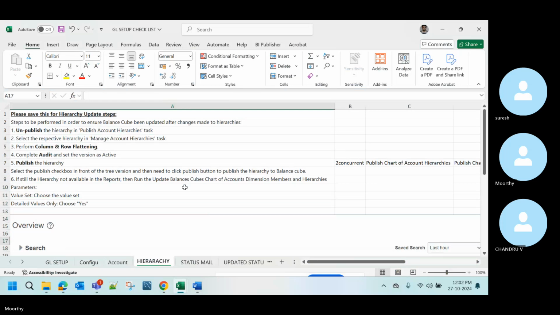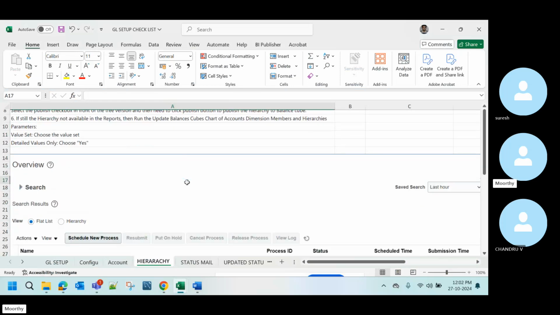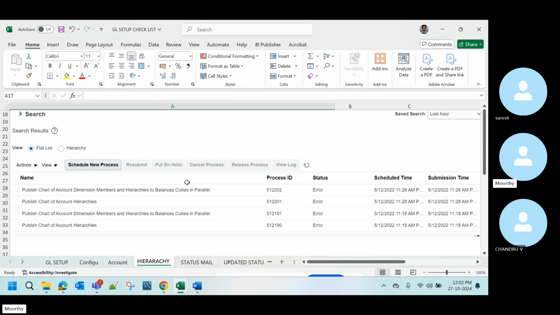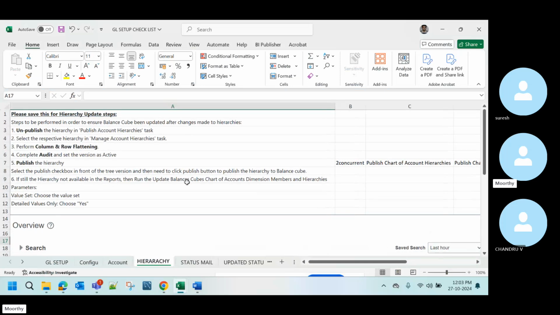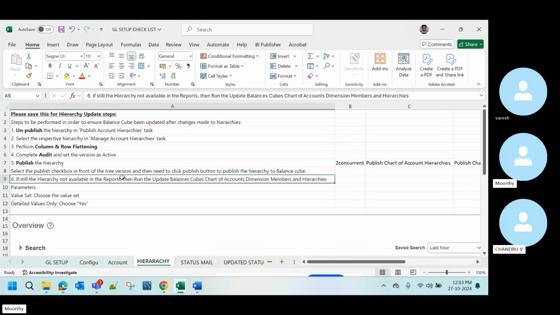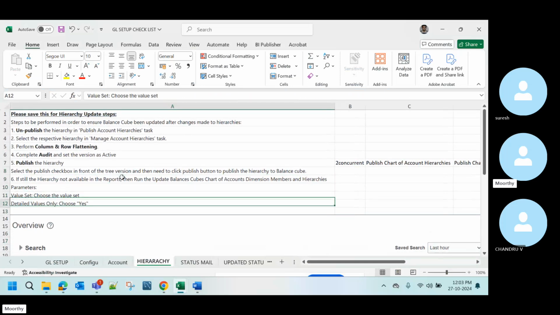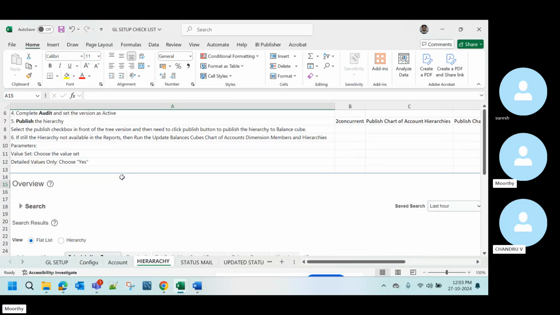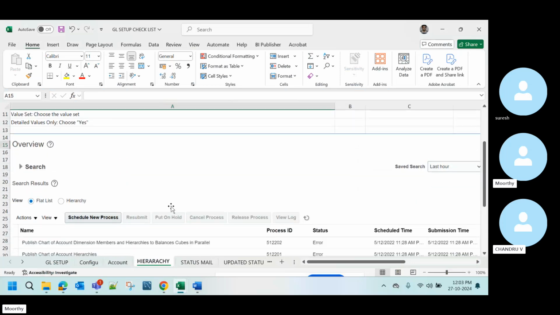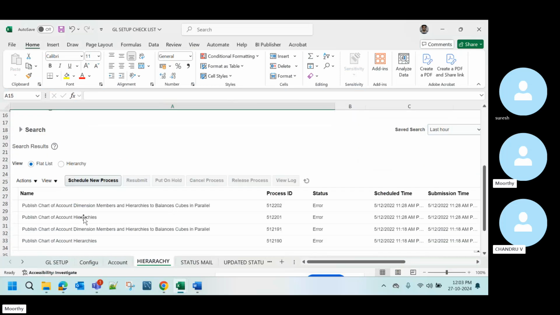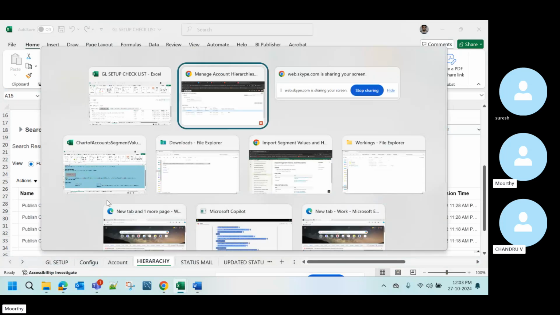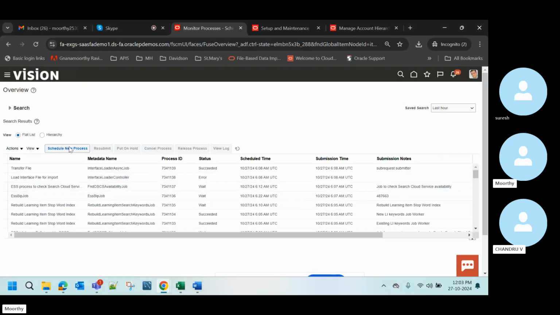And once we run all those steps, this is the manual way we are doing for publish account hierarchies. Once the hierarchy setups and all the configuration are done, we have to run all these steps in the manual way. And we have another way also. We can go for the monitor process, give schedule process.